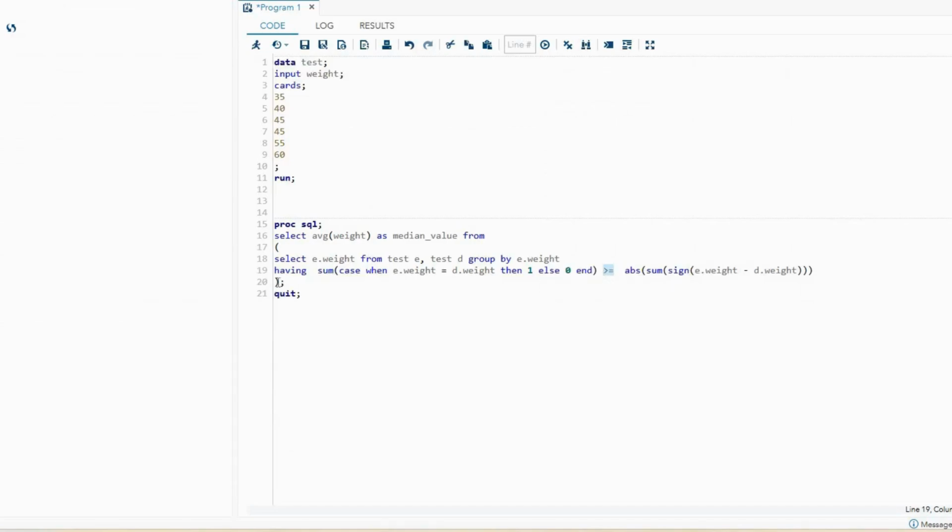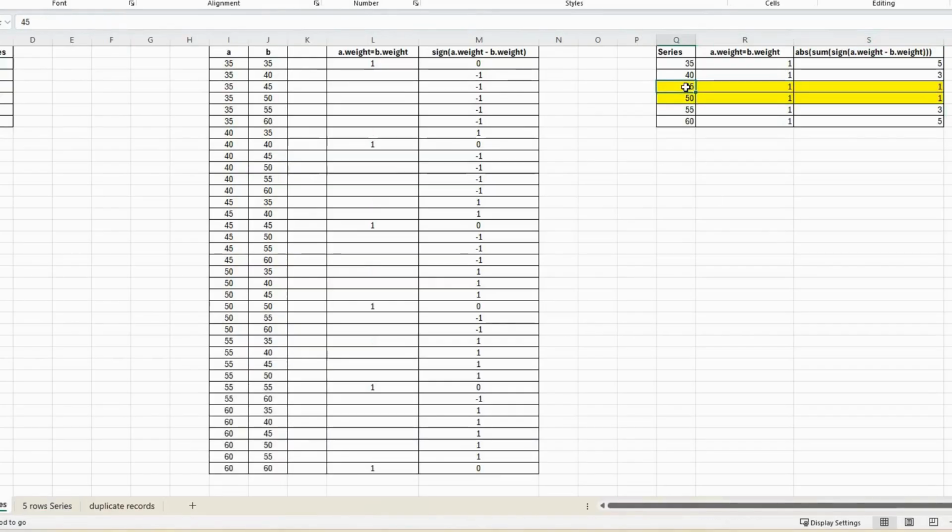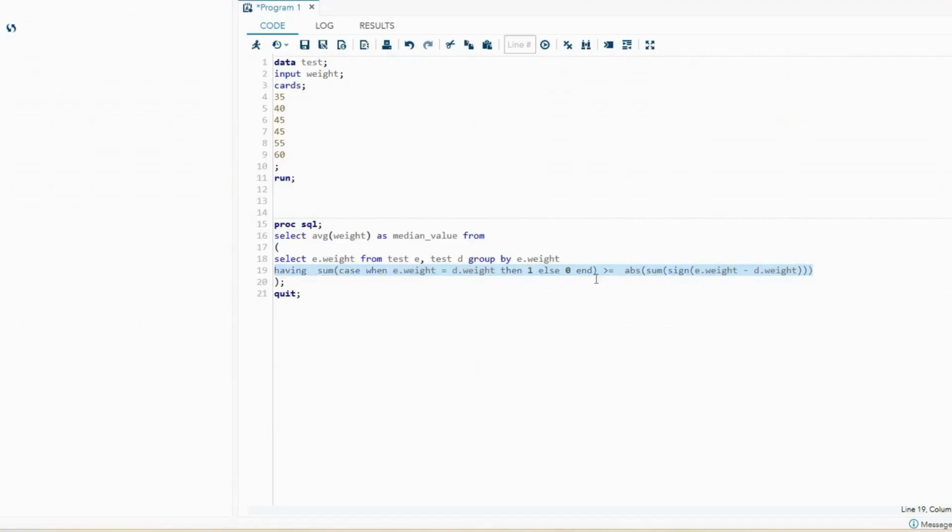The reason behind giving such a condition is that for any median value, we will have an equal number of records above and below, right? At most, what can happen is that if we have an even number of elements in the series, we can have a difference of one row either on the above side or on the below side. So that was the reason that they have kept this type of condition, right?